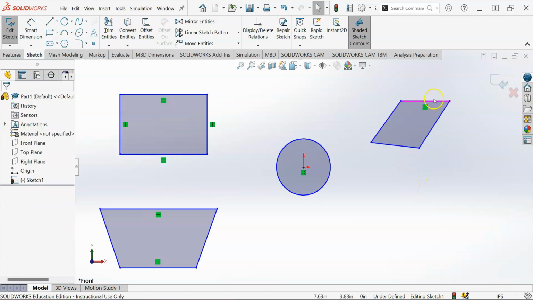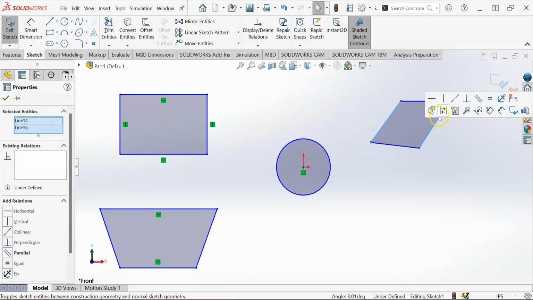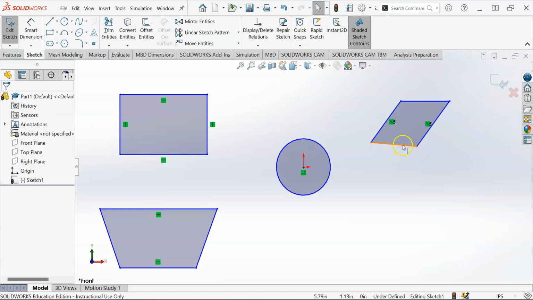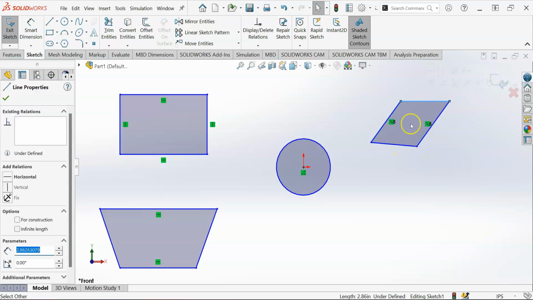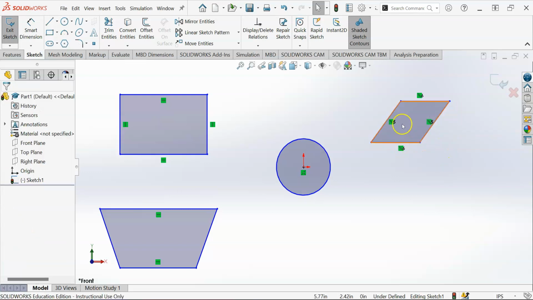If I want pairs of lines to be parallel, I can do the same thing I did earlier: I click one line and hold Control and select the other line. Look at all these that I have that pop up. I have make horizontal, vertical, collinear, perpendicular, or parallel. I said I wanted them to be parallel, so if I select that here and then select that here with these two lines, now they're all parallel.